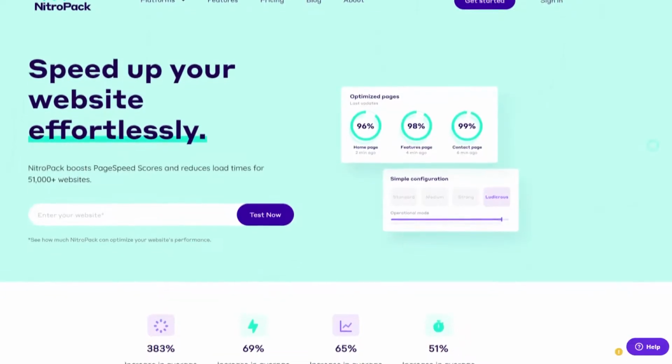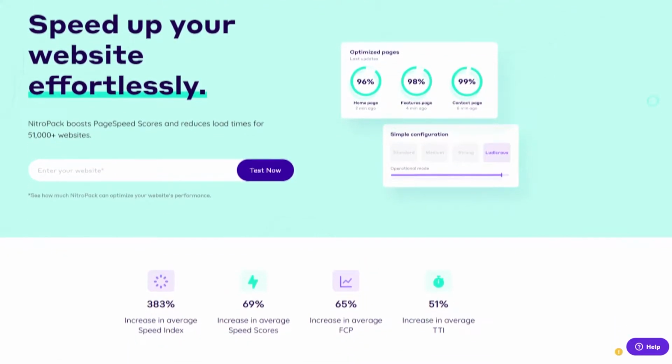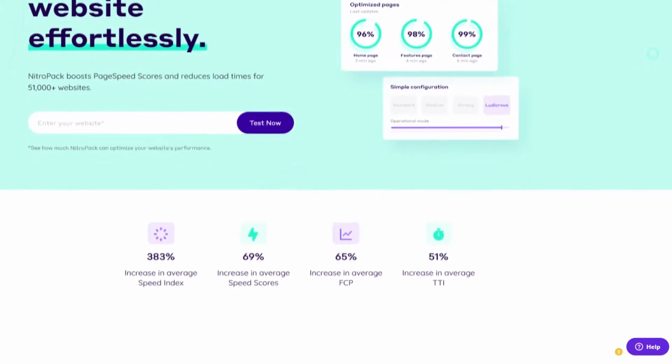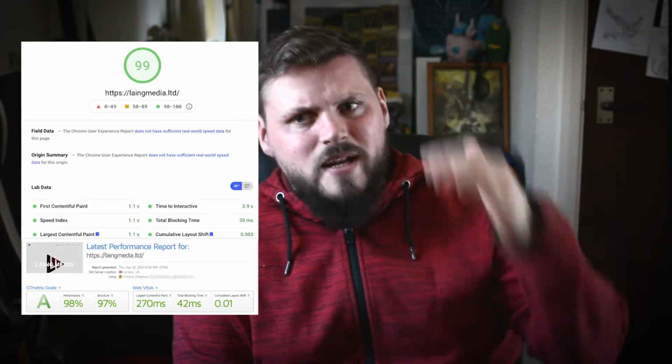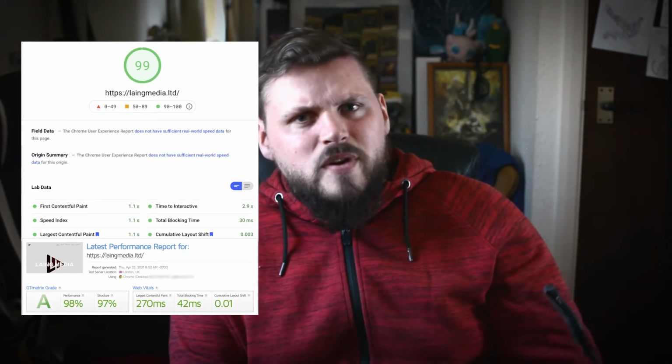I said we'd be talking about plugins a bit later, and here we are. So there's actually plugins that do all of this caching, this optimization, and everything for you. One we've used recently is Nitro Pack. We used this on our own site, went from a 60 score on Google's PageSpeed Insights, all the way up to a 99, which is right near the top. And this was using the free version.